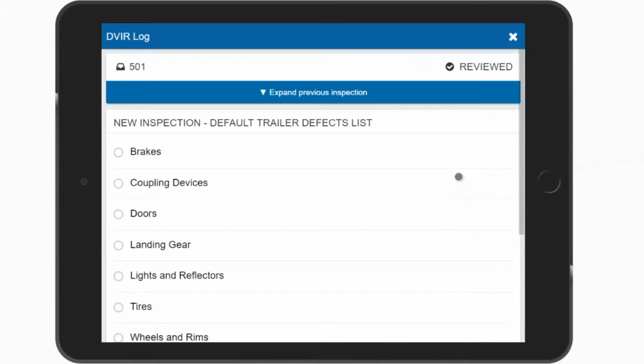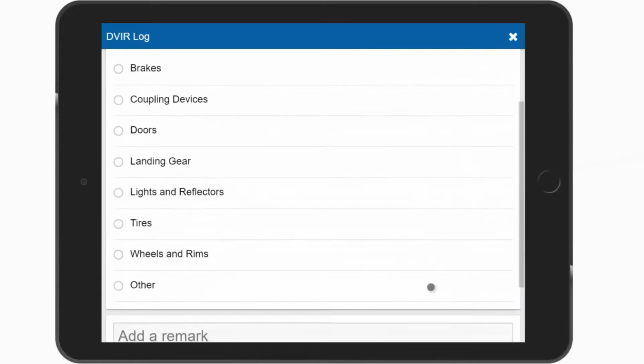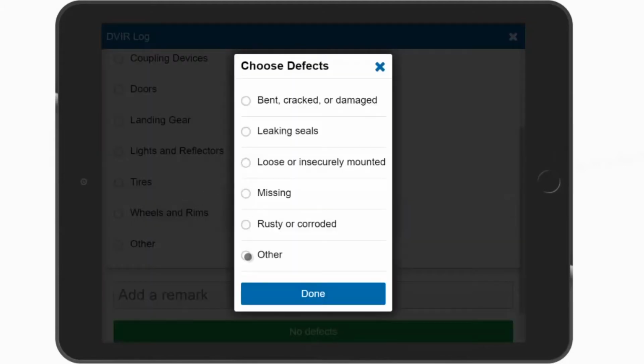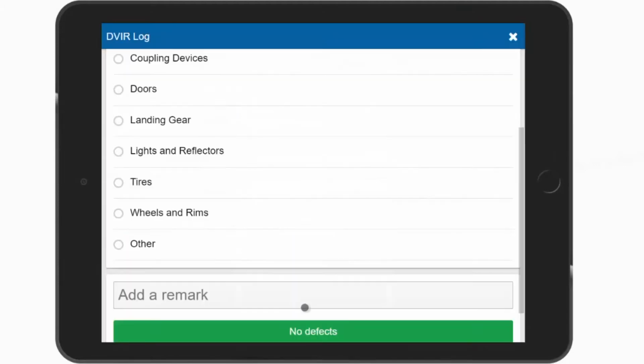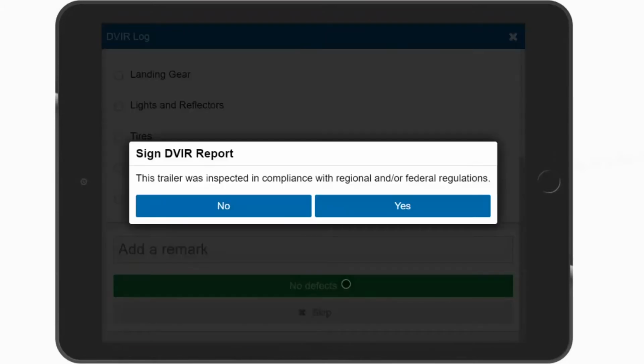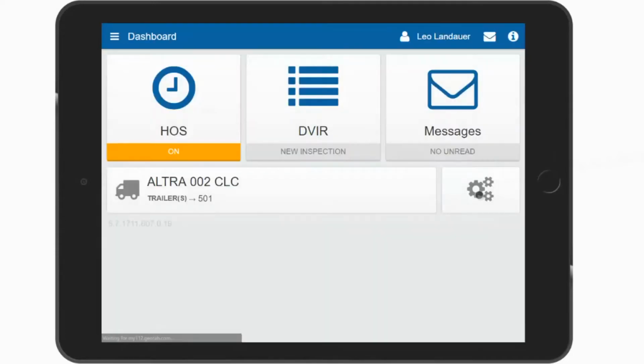Now do your walk-around for the trailer and note any parts on the trailer that may need repair by selecting the part and choosing the needed repair, or select No Defects if there are no defects to report. In this case, we will select No Defects. Certify that you have inspected the trailer by selecting Yes.